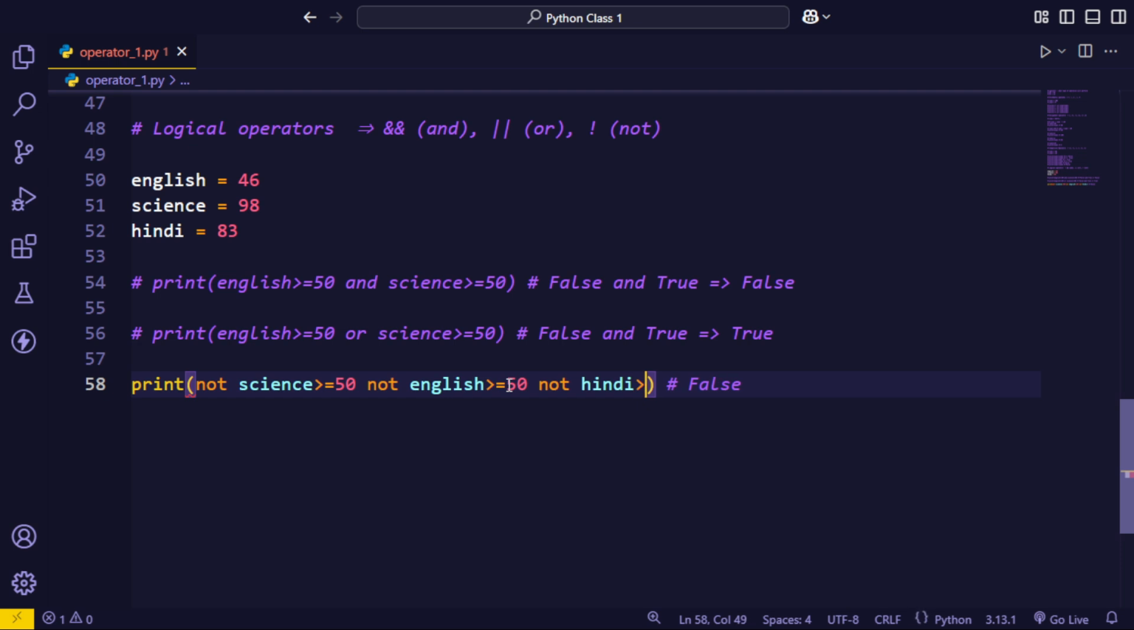If you just do not science, not those other two, what would it say for Hindi? If you remove not English and not Hindi, what would it say? Just not science. Yeah, it would be just not science. It is fine.